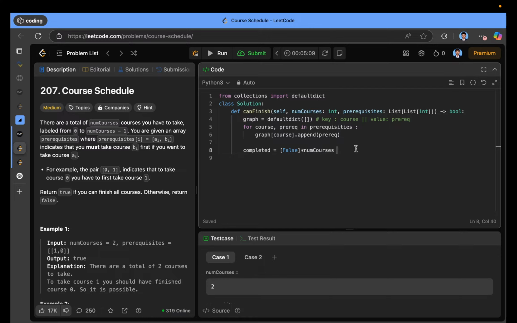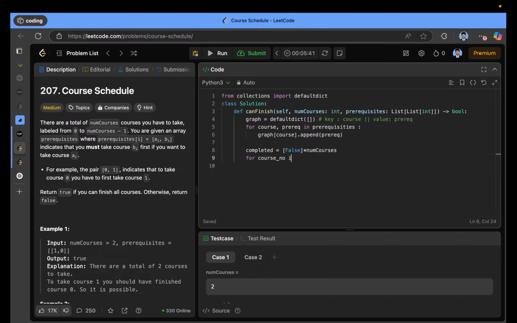Okay, now what should I do? Course, prerequisite, completed. Let's find out those courses that don't need prerequisites. And to find those courses, we know that the courses are numbered from 0 to n minus 1. For course number in range 0 to number of courses.